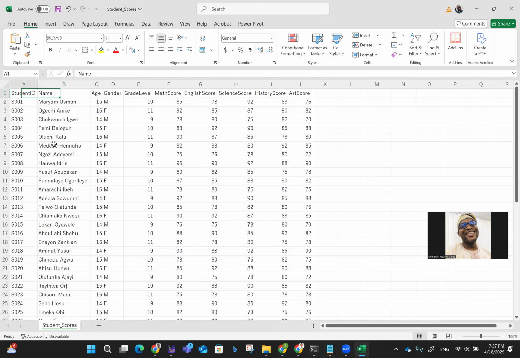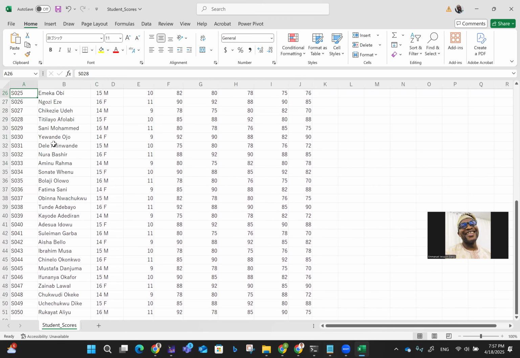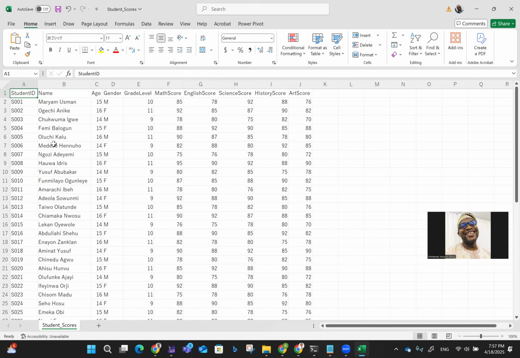So this is data I made up. It's a student record: student ID, the student's name, the age, the gender, the grade level, and their scores in different subjects: math, English, science, history, and art. So this is what I came up with, and we're going to be working with some of these things. I made sure all the names are Nigerian names. So this is a CSV file.